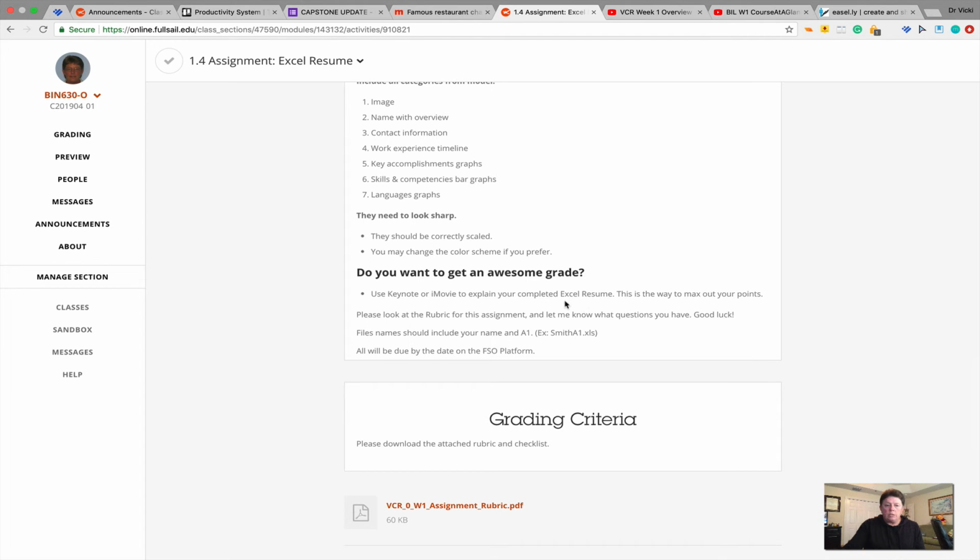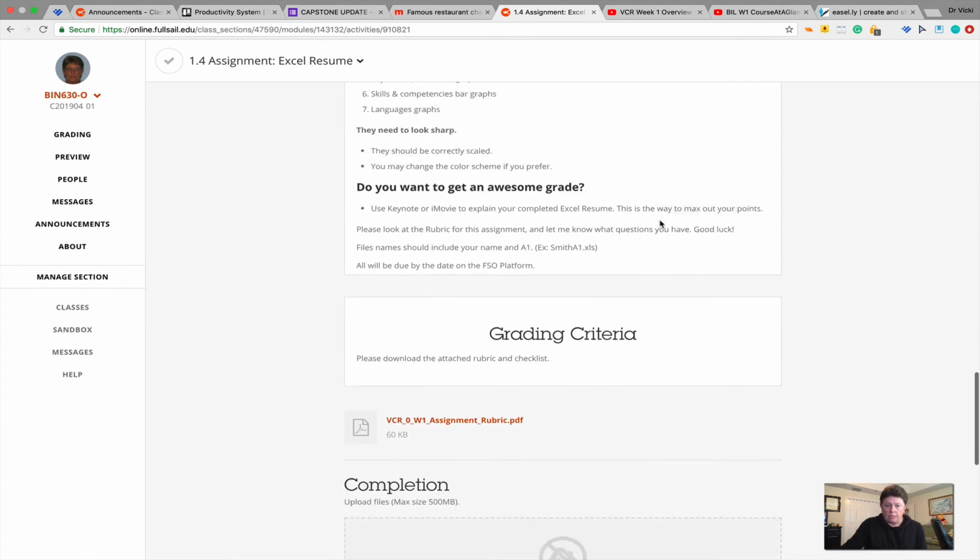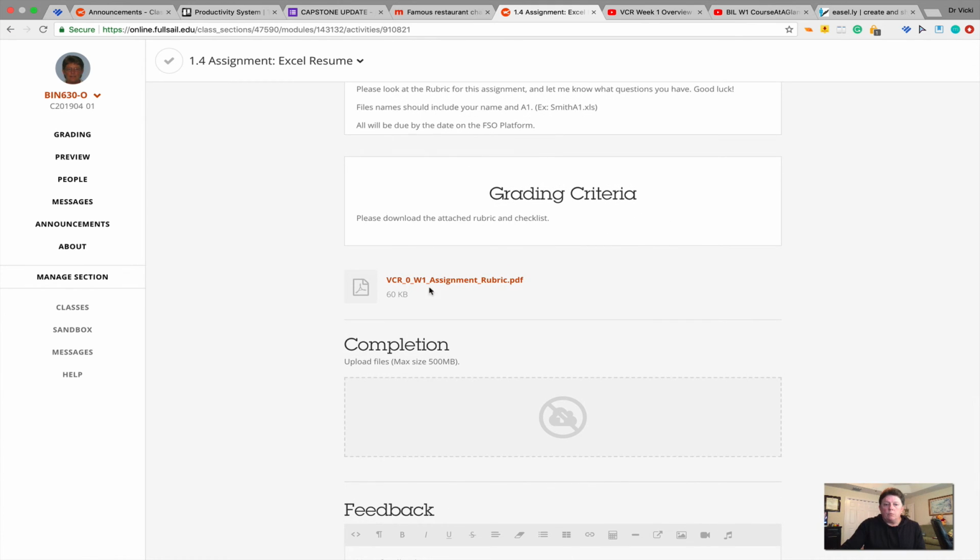Of course you do. Use Keynote, PowerPoint, or iMovie to explain your completed Excel resume and how you created it. This is the way to max out your points. Please look at the rubric below and make sure you max out all the points. There is a rubric right here.